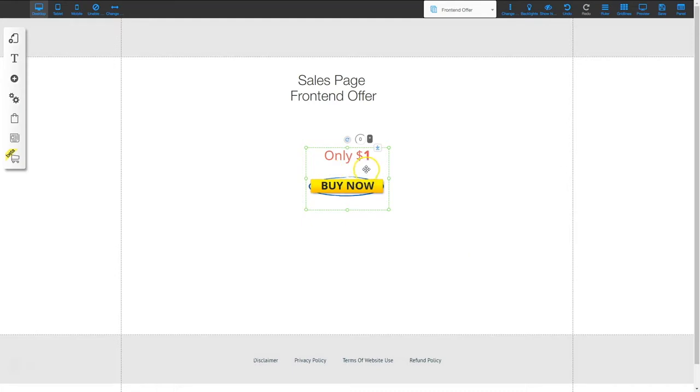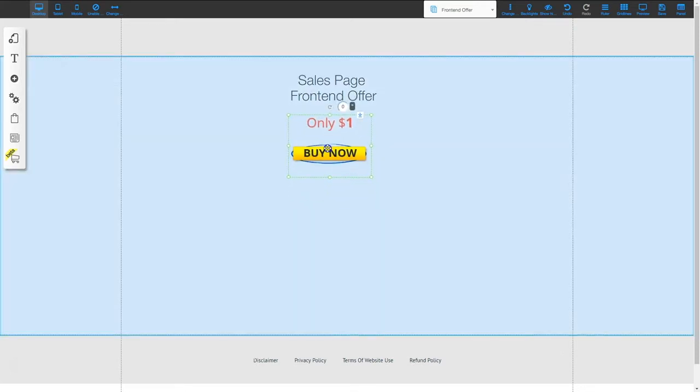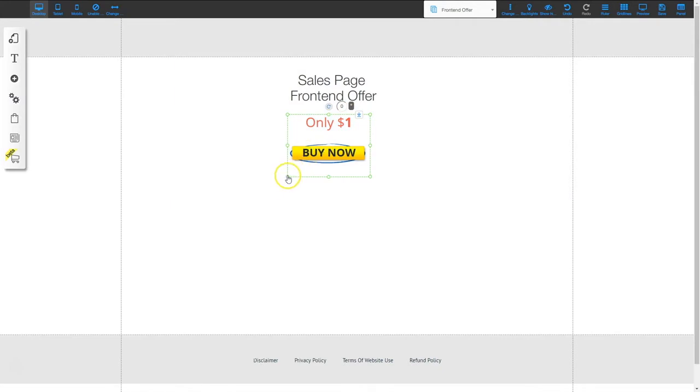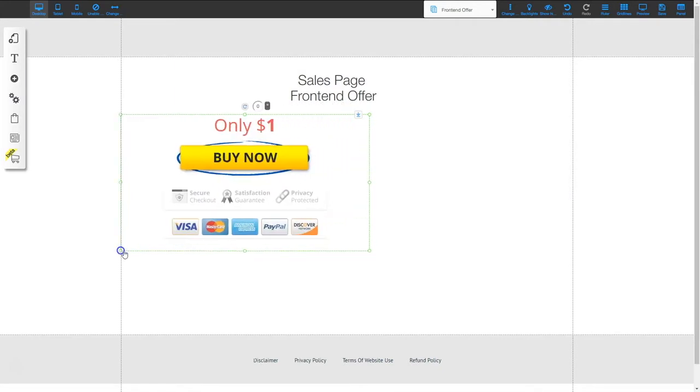Now I've got the actual button in there, but there are a couple of things I need to do to make sure that it's big enough and there's plenty of room for the pop-up. So I'm going to move that up closer to the text, and then I'm going to make this as wide as the guidelines on both sides.